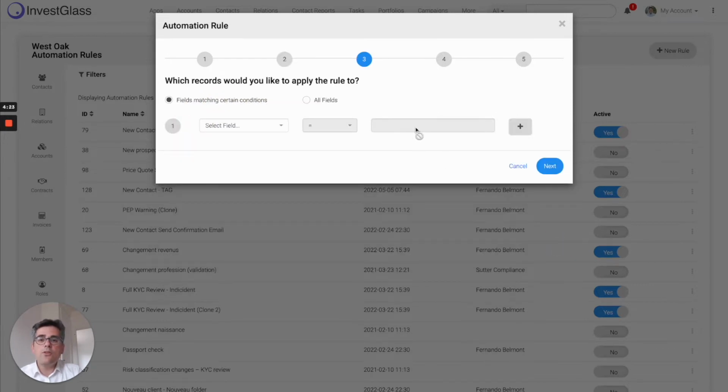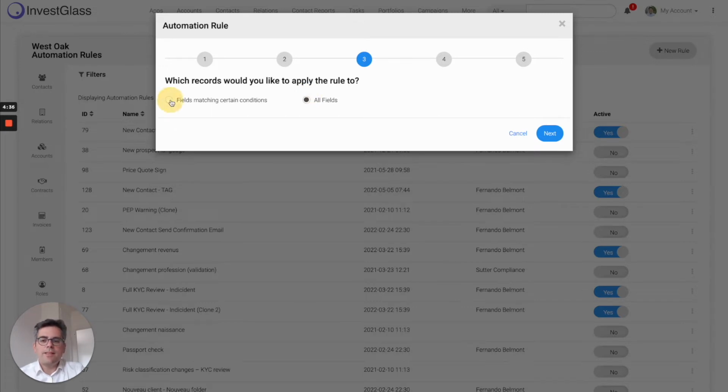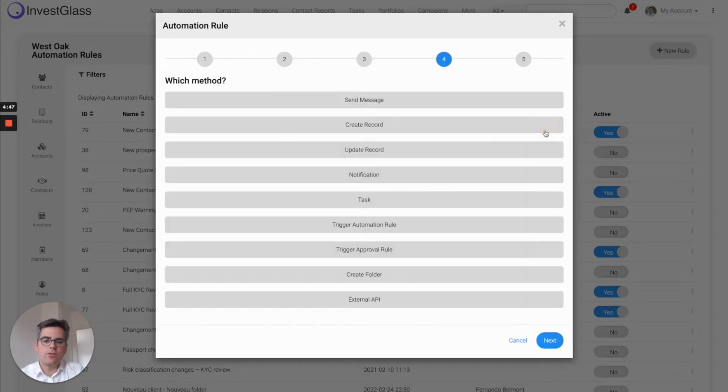Now, when do you want to apply this rule? You can decide to apply this rule at different times based on the different conditions you want to set up inside your CRM. Usually we go for all fields, but you might say, no, you know what, I want to activate this automation rule only for a given and specific reason, a client type. Then this is where you'll put the condition. Next, which method? Here you see it's very rich. We'll go and look into each of them.